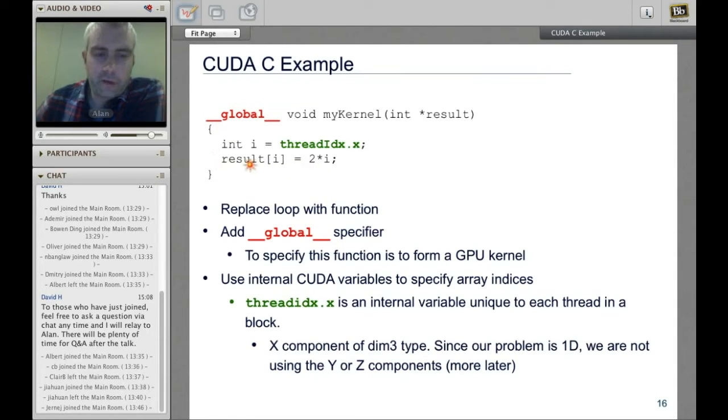It's now in a function. So we've replaced the loop with a function. We're using this __global__ specifier on our function, and this is just the special CUDA syntax to specify that we want to run this function on the GPU. So this function is going to form a GPU kernel.